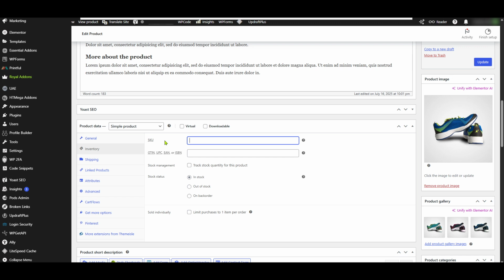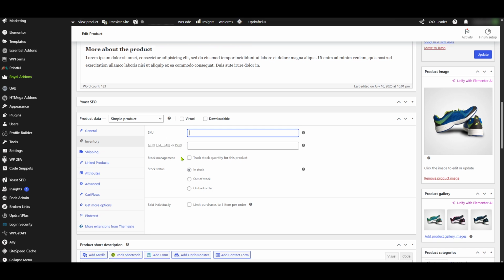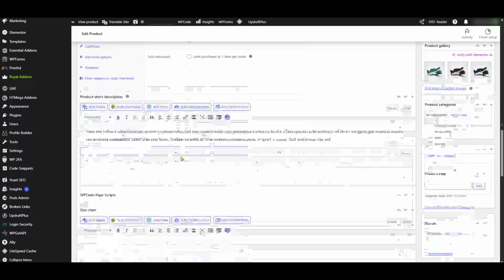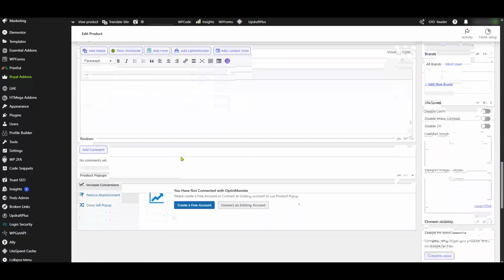Once you've entered the new SKU, it's important to save your changes. You'll find the Update button typically on the right side of your screen, near the top. Click it to ensure all your modifications are safely stored and reflected on your website. Congratulations! You've successfully changed the product identity in your WooCommerce store.